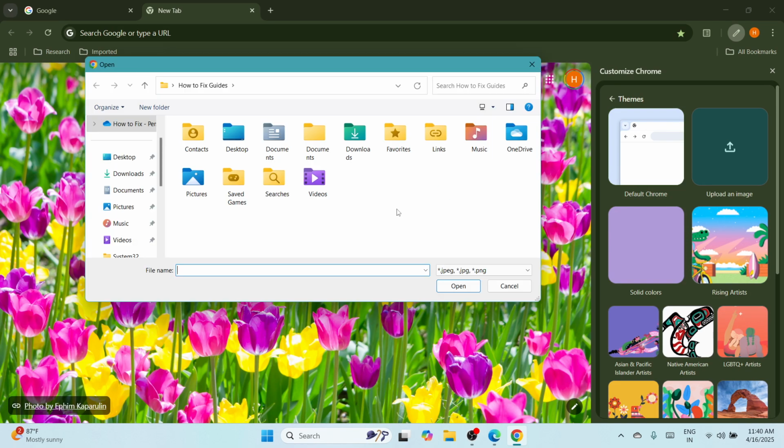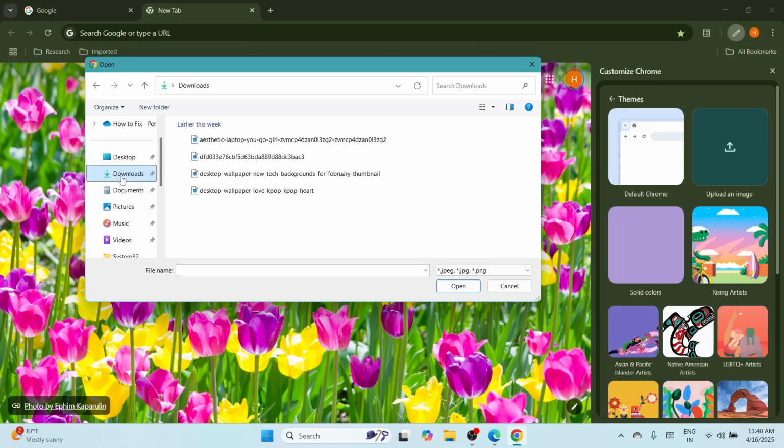And the moment you do that, you would be able to see this location or window where here you need to locate where your picture is being placed. So in my case, I'll be proceeding to downloads since here I would be able to see all of the pictures that I have downloaded. Okay, but in your case, you have to proceed to the specific location where that particular picture or image is being placed.